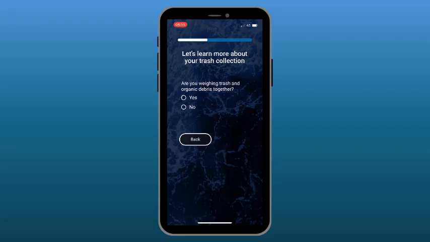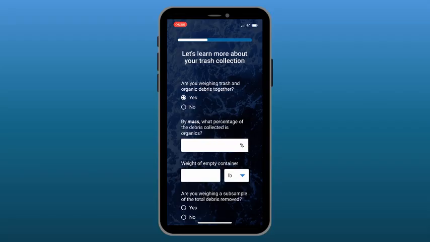Now you can begin recording data about the debris captured by your trash trap. First, record if you are weighing the trash and organic debris together. Organic debris includes items like leaves, seaweed, or freshwater macrophytes. Select yes if you are weighing a mixture of trash and organic debris. Select no if you are only weighing trash. For example, if you removed organic debris before weighing, or if your trash trap does not capture organic debris.